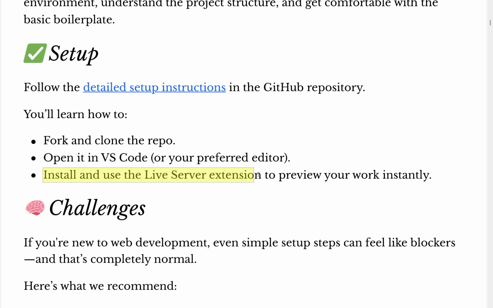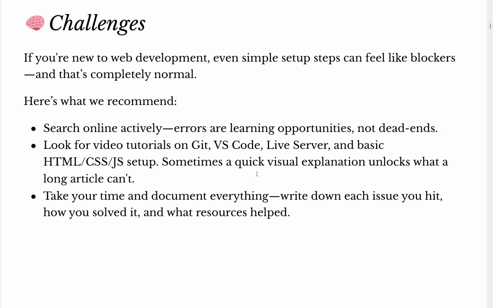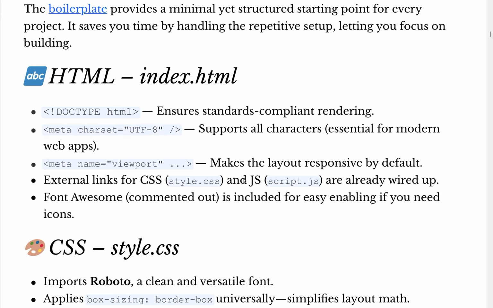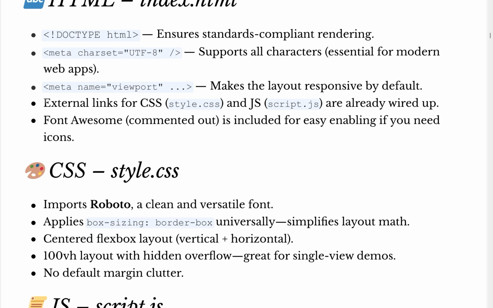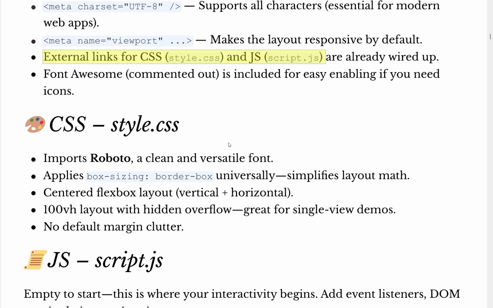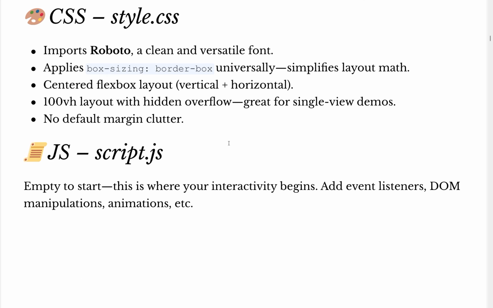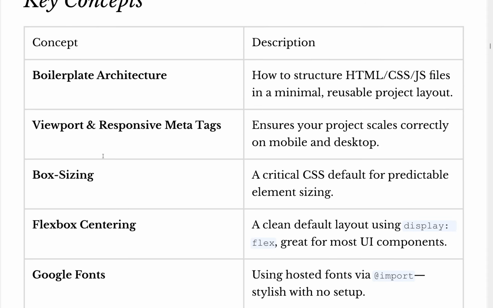As I mentioned earlier, make sure to document everything so things will get easier next time because you will have some kind of reference. Here, we quickly explain the boilerplate structure. For each project, we have an index.html file. This file is linked to some CSS for styling and JavaScript for interactivity with dedicated files. The JavaScript file is empty for now.